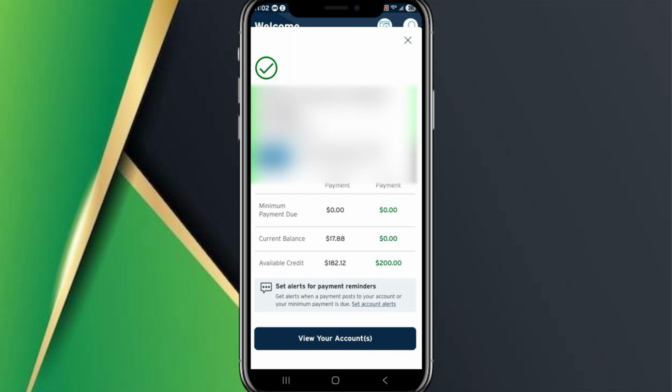With these simple steps, you can ensure your bills are paid on time, avoiding late fees, and keeping your credit in good standing. Thanks for watching, and happy banking.